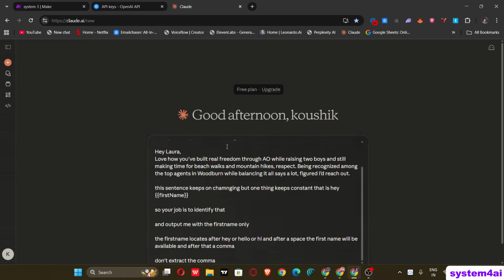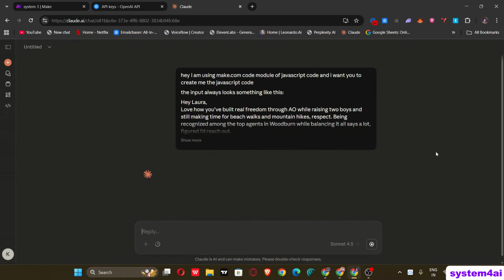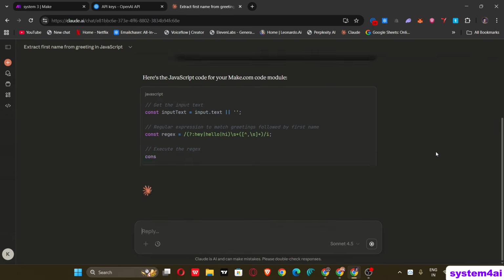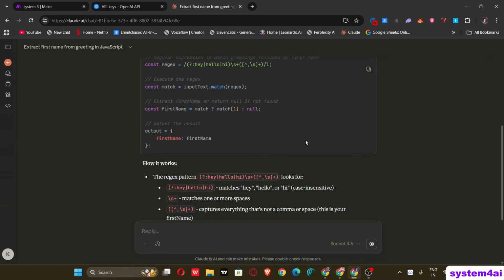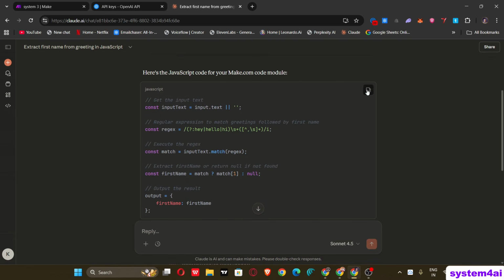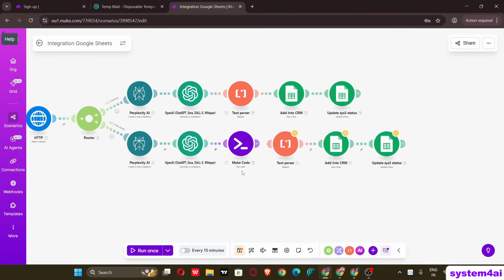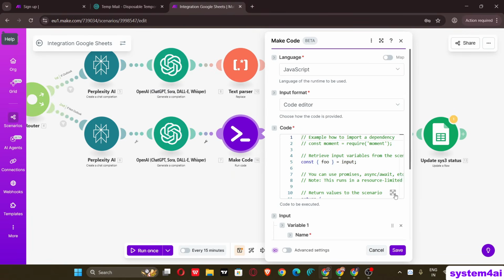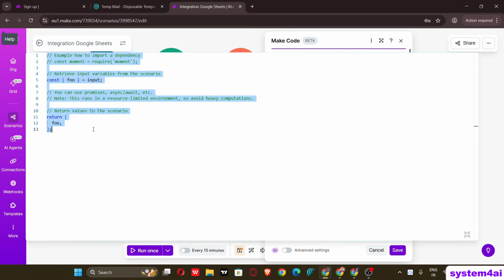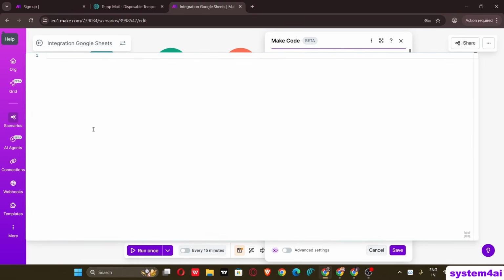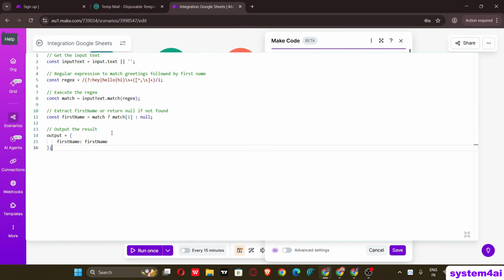This is my prompt. Now I'll click enter. Now it's going to create a code for me so I can import that code into our Make code node, and we can execute the operations. Okay, so this is the code. I'm going to copy this, go back and go to the Make code, expand this, remove everything, and paste our Claude code. That's it.